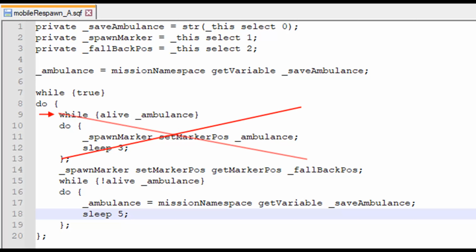Now, when the object is eliminated, it will break the first inner loop, set the marker to its fallback position, and then start the second inner loop. When the object respawns, the second inner loop will assign the local variable the new object, which will break the second inner loop. Then, the outer loop will loop back into the first inner loop, now following the new object.